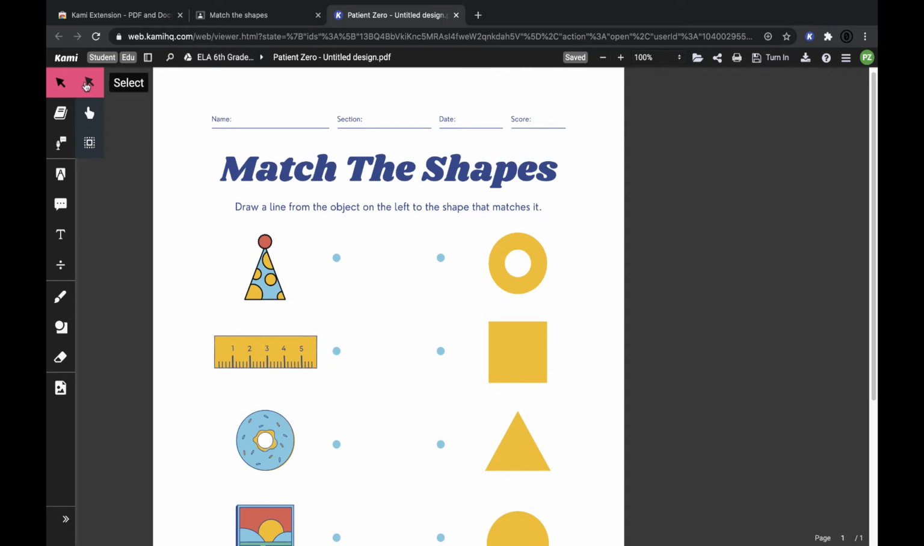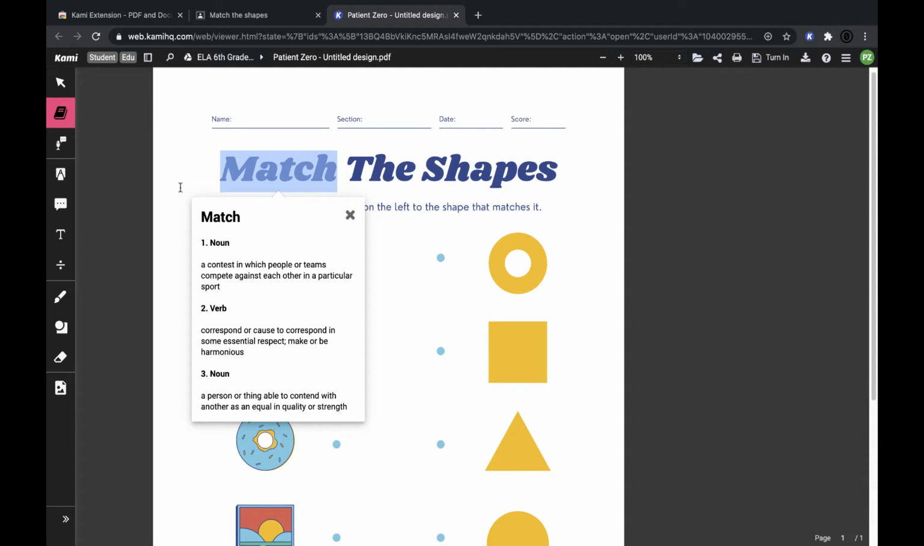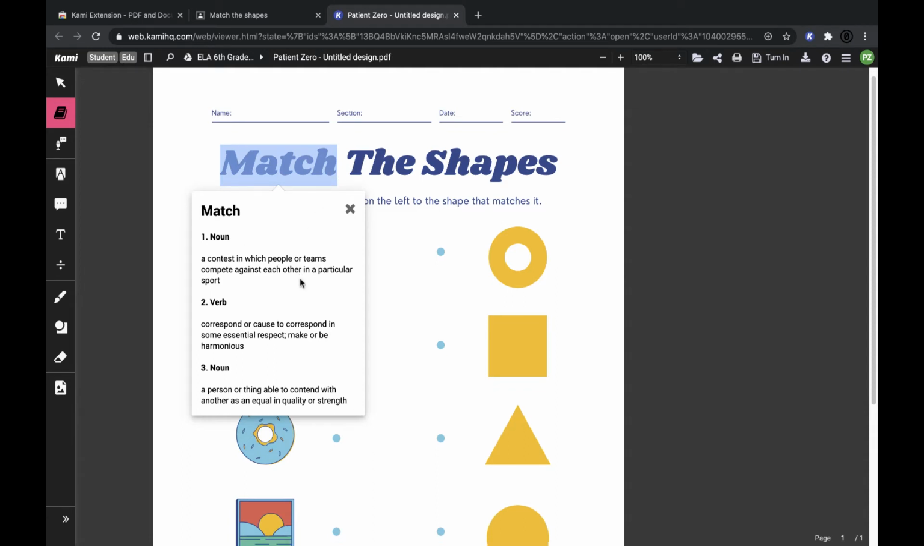The top one here is the select tool. From here, you can choose various things that you can select and move. I don't have anything currently on this PDF, so I can't move anything. I have the dictionary right here, so if I click on that, I can use it as a dictionary. And all I need to do is click on dictionary and then highlight what I want to look up. As you can see, match is highlighted, so it tells me it's a noun. It can be used as a verb and also another noun. Very helpful if there are words on this PDF that you don't know about.